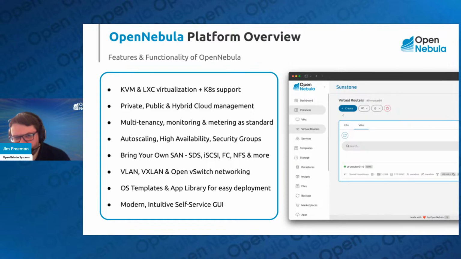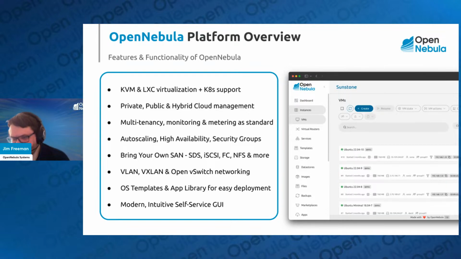We have a really good message around bring your own SAN or bring your own networking stack. So whether you're using software-defined storage from Ceph, or you have a NetApp SAN or a Pure Storage SAN via iSCSI or Fiber Channel, you can absolutely use that with our platform. Same thing on the networking side. Your networking infrastructure is very agnostic to OpenNebula as a platform. We just use either VLAN, VXLAN, and if you want to use Open vSwitch, you can as well.